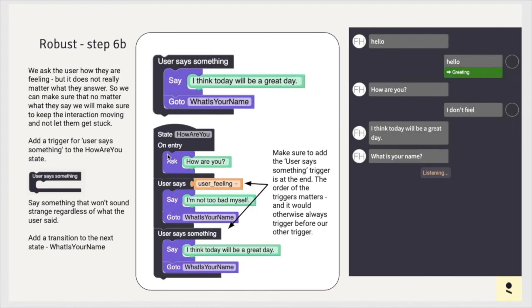Another important error handling to add is for when the user says something that we have not anticipated and we don't have defined a trigger for. It's good to have a general fallback that will pick up and make sure that the conversation is sort of continued on. Typically, we don't want to get stuck in a loop.